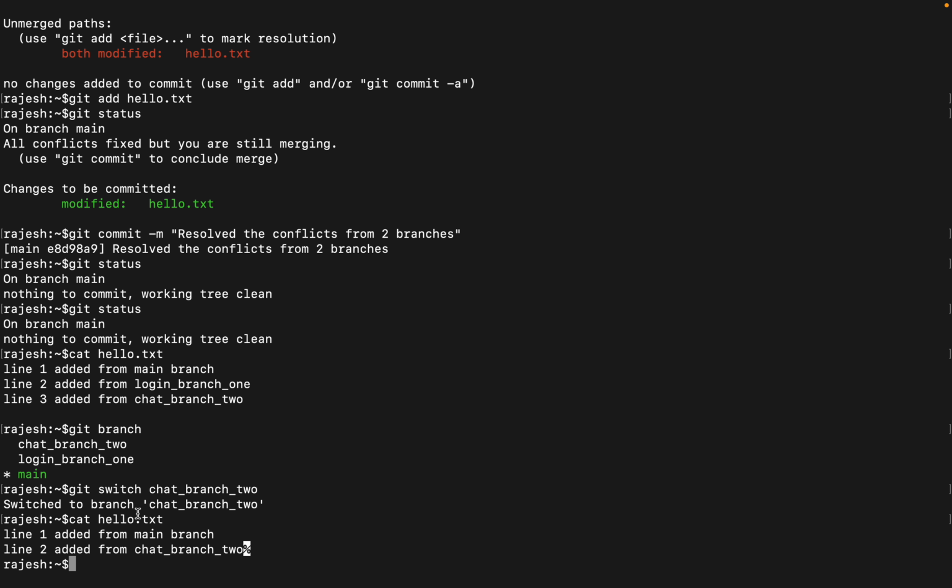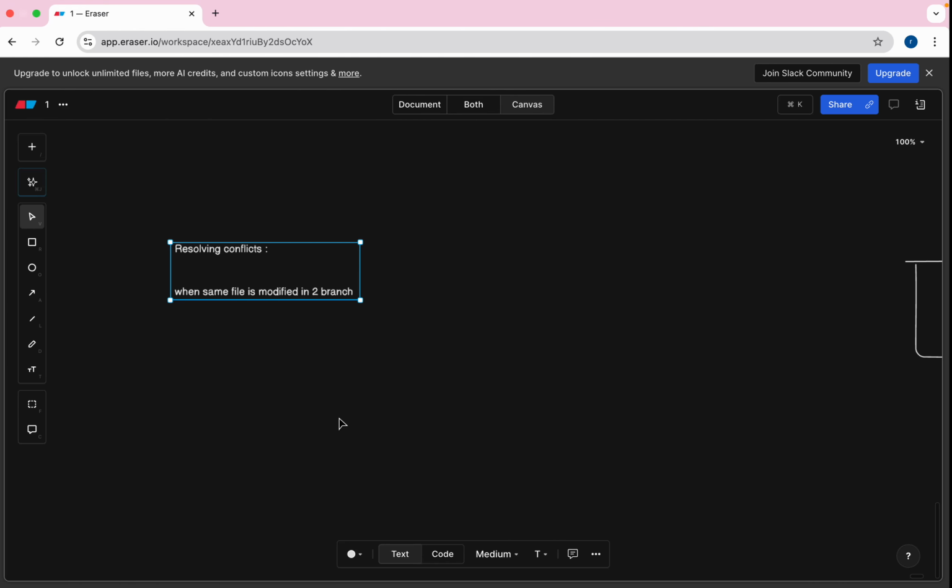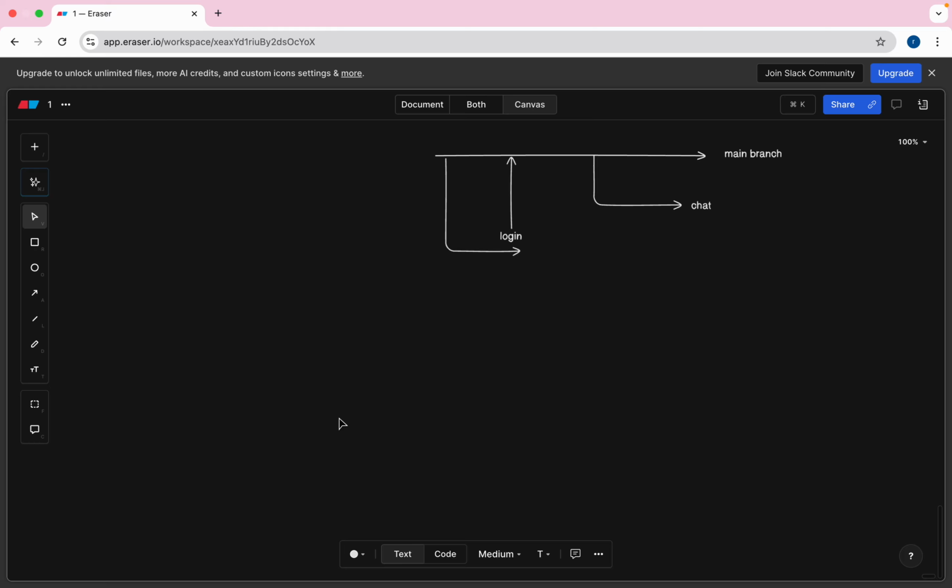I think this is clear for you, because we got the conflict when the same file is modified in two places, like in two different branches. Whenever the same file is modified, we get the conflict, then we need to resolve it manually and commit our changes. It's a normal situation while working with git. Here again we merged the changes to the main branch.